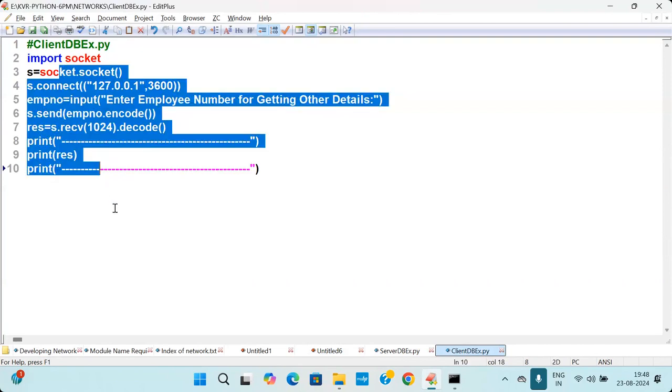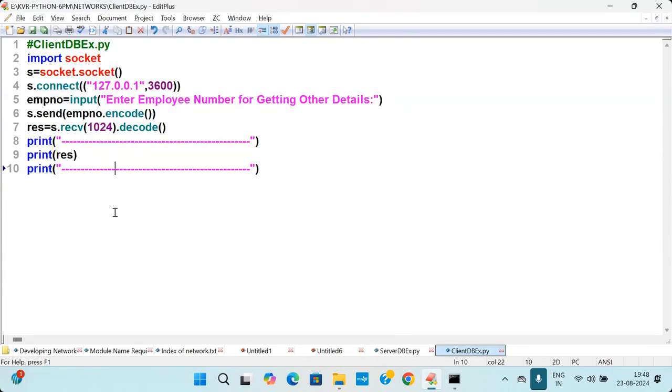I'm taking that same system as my server because I'm opening 2 DOS prompts. That's why I mentioned this.